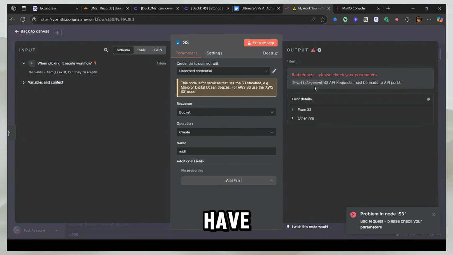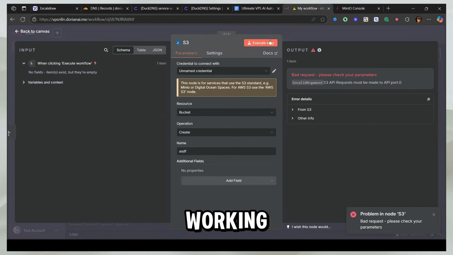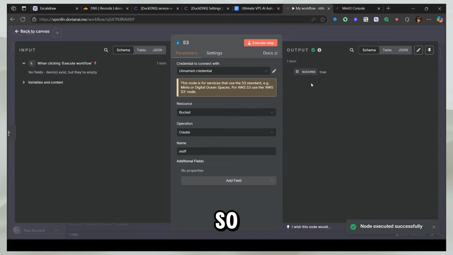Okay, so now we have a few changes. It says invalid argument, S3 API request must be made on port 9000. So I'll change the port to 9000 because I had changed it to 9001. I was trying to experiment to see why it's not working, but okay, there you go.